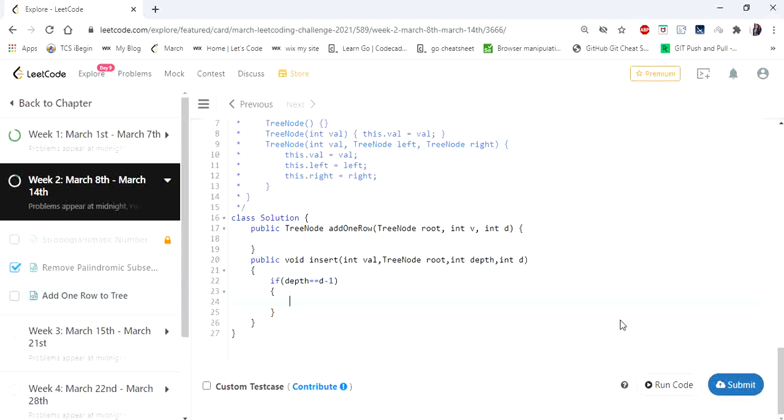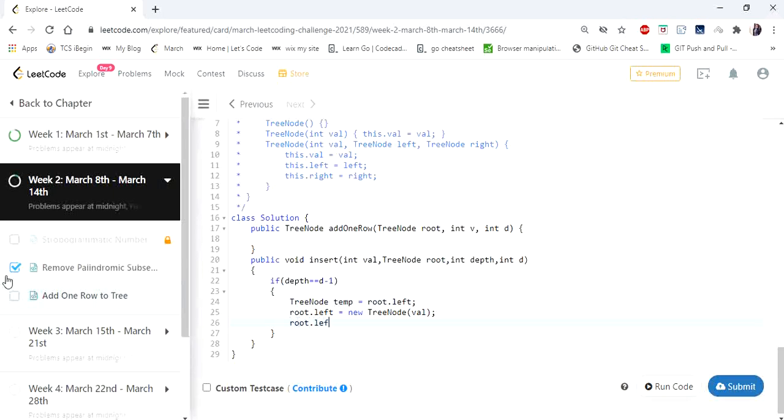So if depth is equal to d minus 1, then create a temporary node. As we have stored root.left in temp, root.left is actually going to be a new tree node of the given value. Once it is created, we're going to point root.left to the temporary node, because we have stored root's left in temp. Now it's time to save temp. Yes, we just swapped.